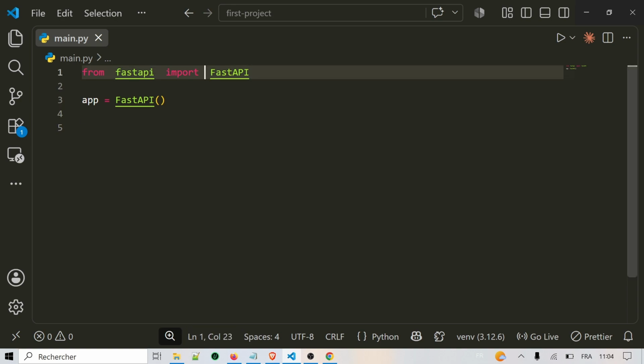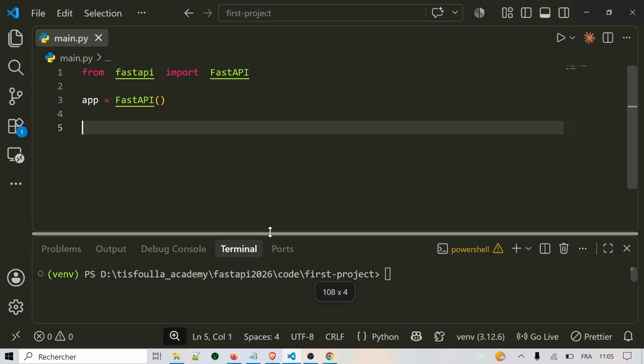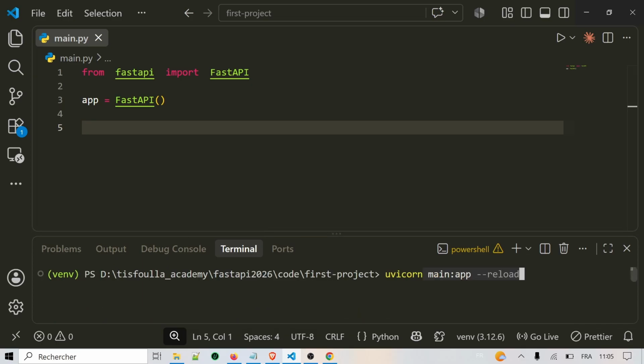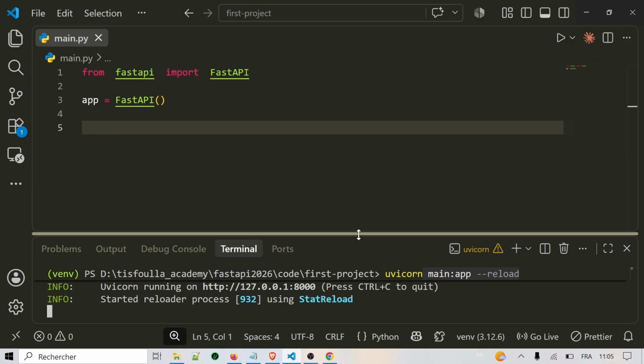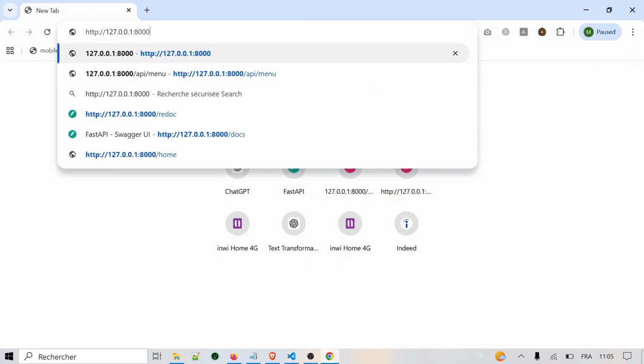So first, we have the sample code. We simply imported the FastAPI class from the FastAPI framework and created an application instance from it. As we saw in the first video, to start the server, we execute the following command: uvicorn main:app --reload. After that, the server starts running on this address. Let's copy it and open it in the browser.